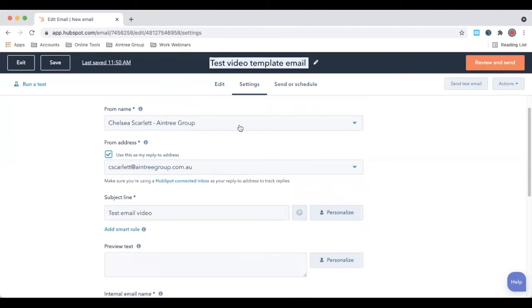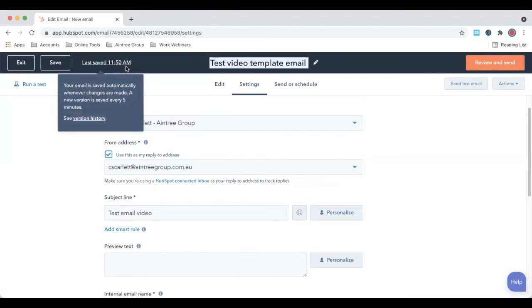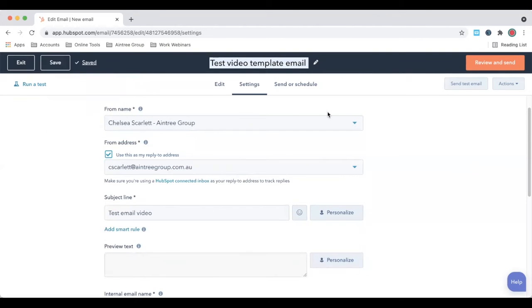It's worth noting as you are changing things in both the edit and the settings section, you can click save up here, but HubSpot does save automatically as you go. If it feels better to hit save every now and again, go ahead. It will tell you when it was last automatically saved. But if you make a lot of different changes or you're not confident that your internet will stay connected, just hit that save button every now and again.